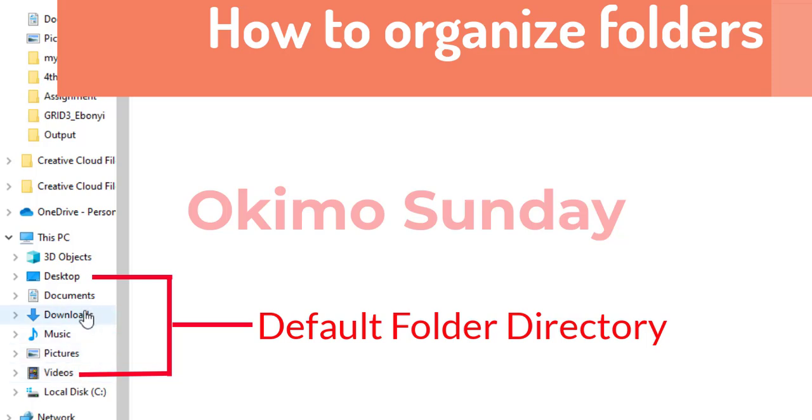Now, if there's any download from the internet, you can leave it under the downloads folder. And by this, you can know exactly where you are saving your document or any file that you create in your computer. So knowing this default folder directory can help you to organize your folder.